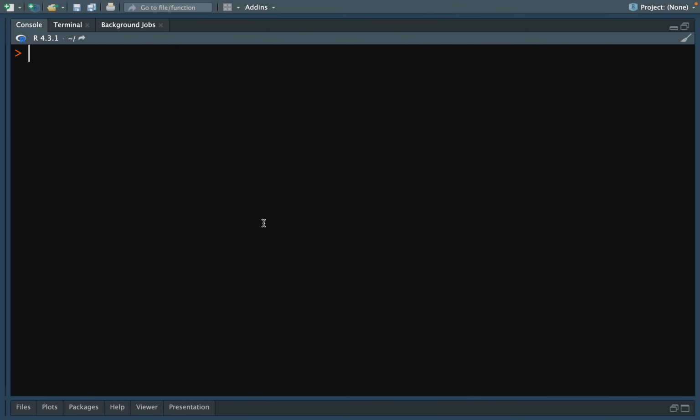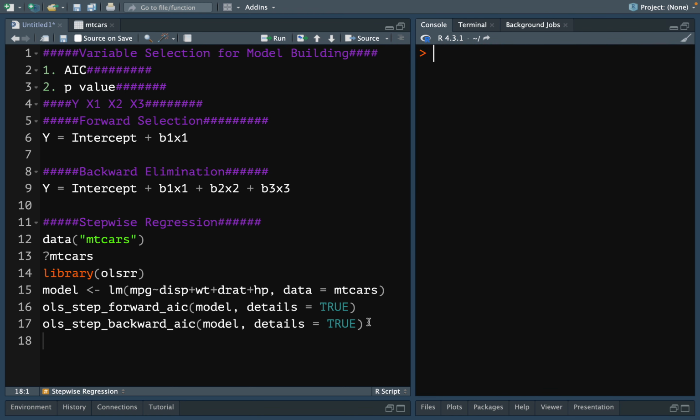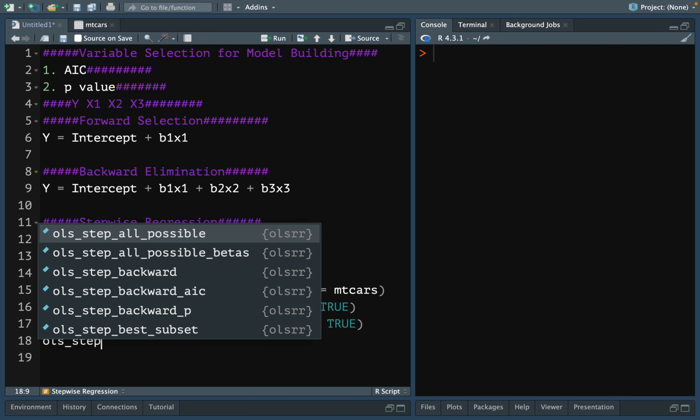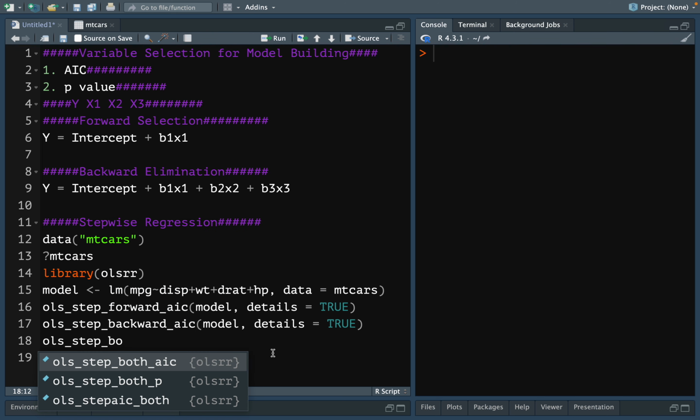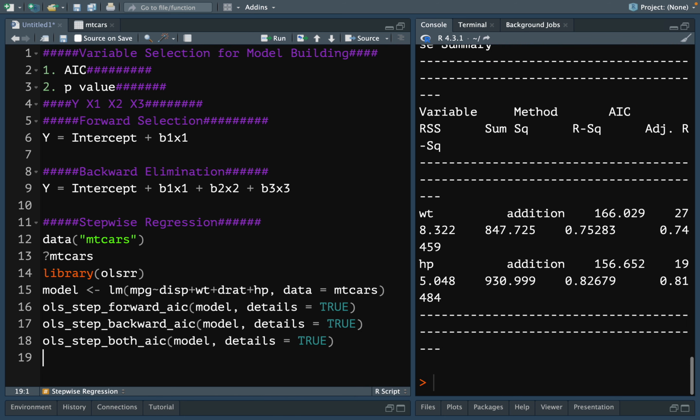Now we are going to see how stepwise regression works by taking forward and backward selection criteria simultaneously. We have to use ols_step_both, which stands for taking forward and backward selection criteria into consideration. Then we will use the AIC criteria. We will again give the model object. Then we will keep the details as TRUE. Then we will run the function.